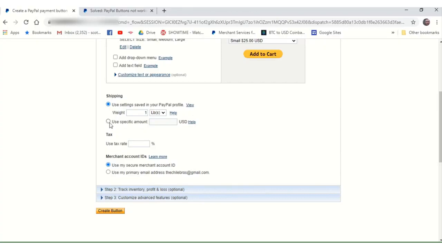Let's say it's going to cost you $5 more or less to send your stuff, your T-shirts, across the country. So you put $5 there. Tax rate. Now there's options.